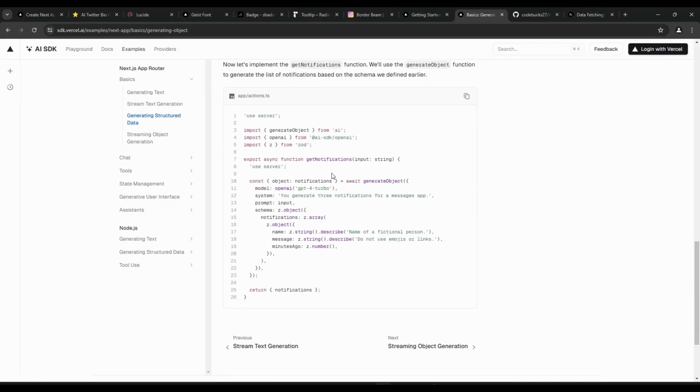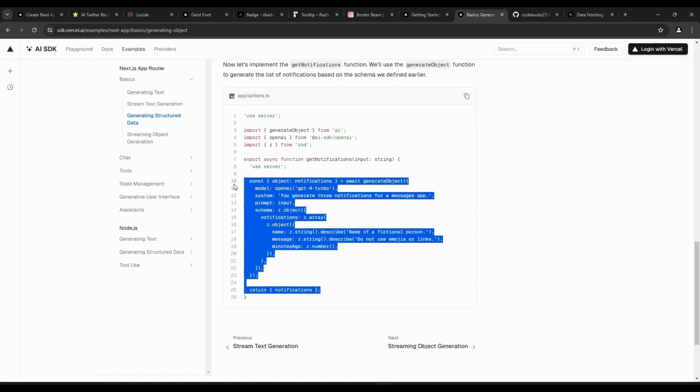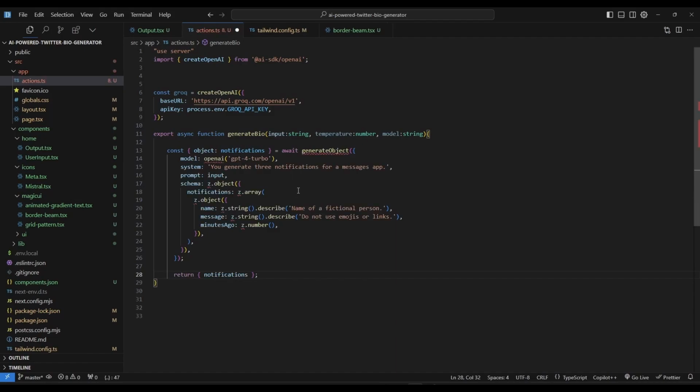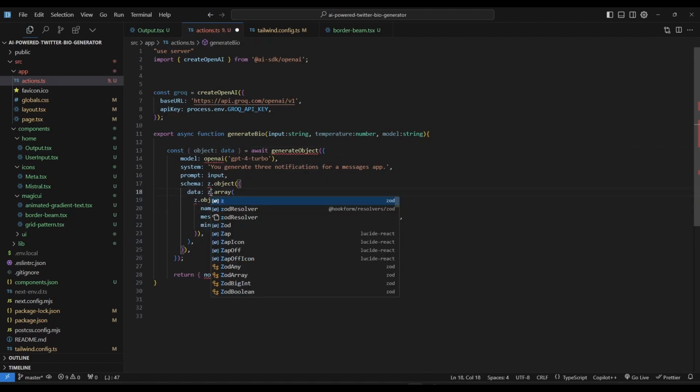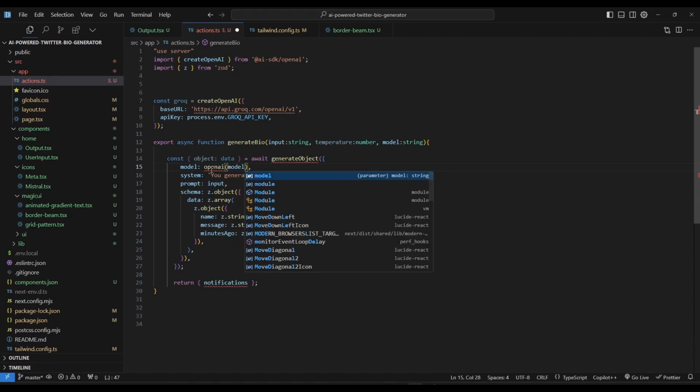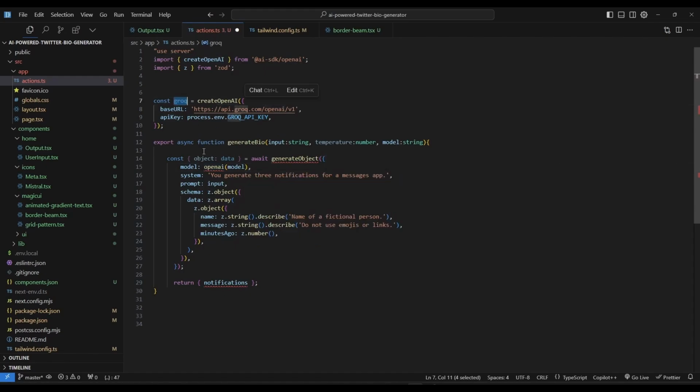And this is the generate object function. Let's just copy this and paste it right here. Now instead of this notification, we will use the data, and here data as well. Make sure to import this Z from Zod. So first this will take the model as input, and instead of this OpenAI, we will use this Groq provider. Let's import this generate object as well.